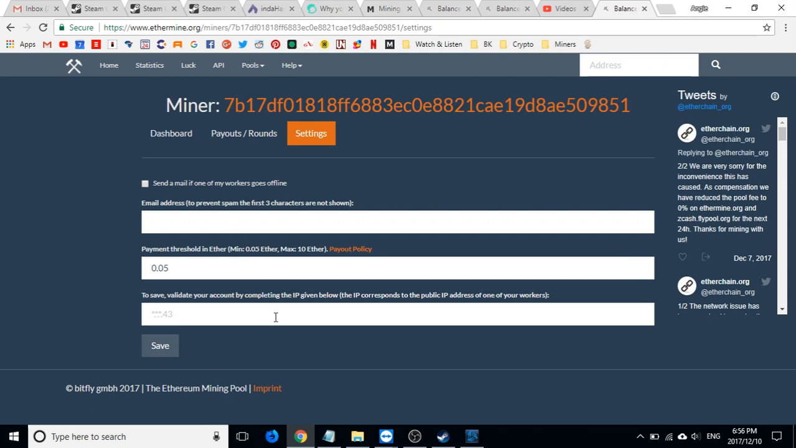And to save this, you'll need to get your IP address and put it here, your public IP address. And the easiest way to get that is just to Google my IP address, and it will show you your IP address. I'm not going to do that now because I don't want to give out my public IP address over the internet, but it is easy as that.